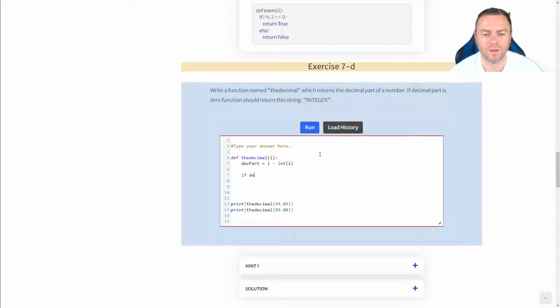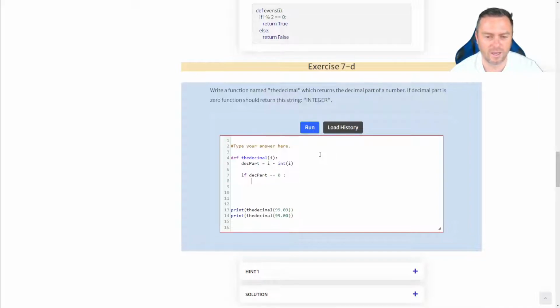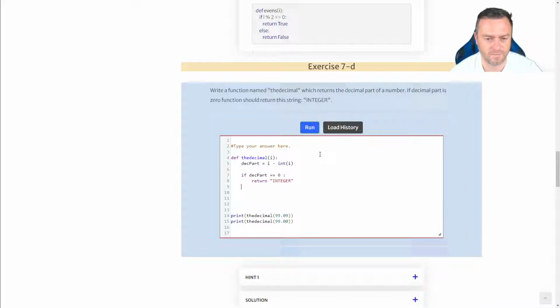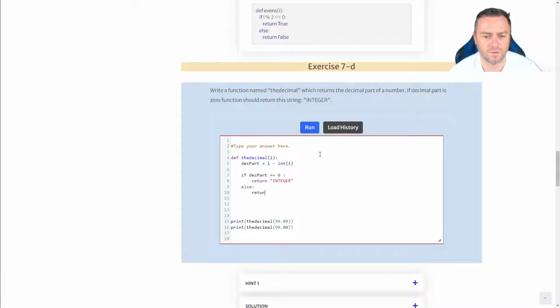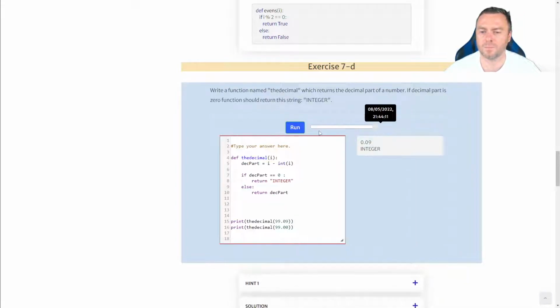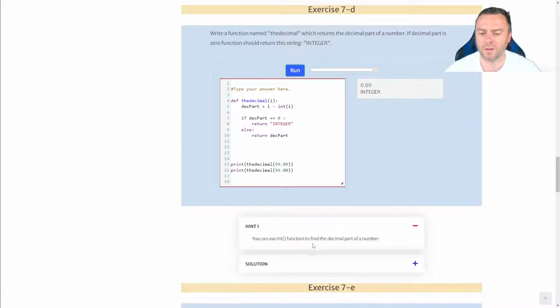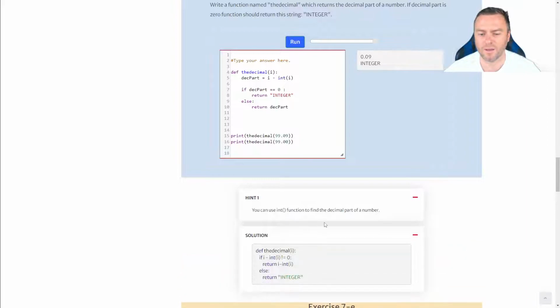So that's going to store the decimal so we can examine it down in this equation. So if the decimal part is equal to 0, colon, it should return this string value. We'll go return integer, else return the decimal part. And then we run it. Yeah, cool. So 0.9, and then 0, 0. The int function, which we talked about before, typecasts it, so it just cuts off all the other parts.